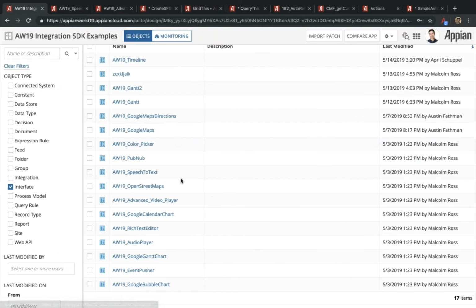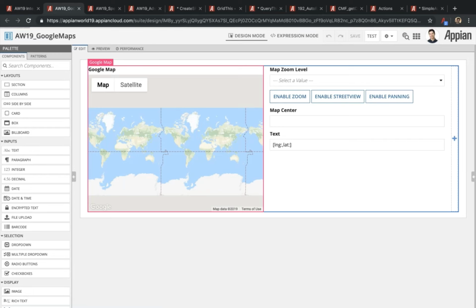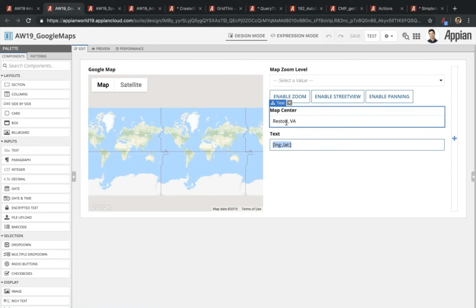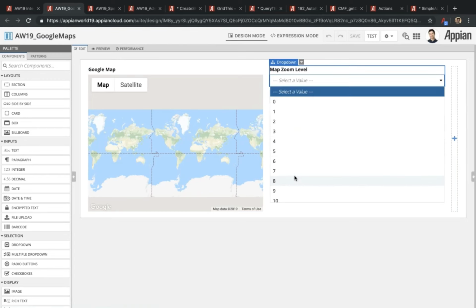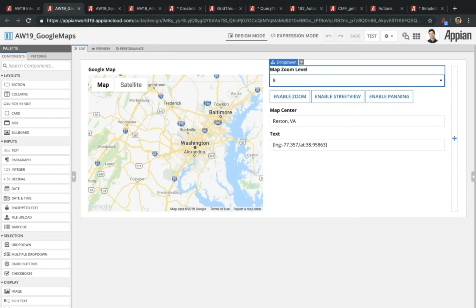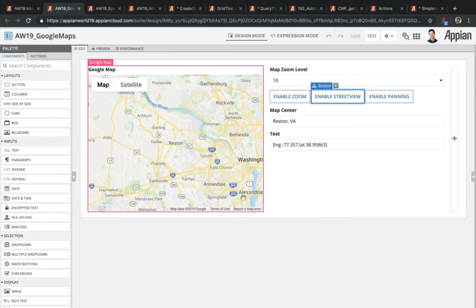So let's go ahead and look at a few other examples, like Google Maps. This is actually a contribution from the Appian product strategy team under my group, and this, of course, gives you nice detailed mapping controls. So if I want to see Reston, Virginia, where I am right now, I can make that my center point and zoom in at level 8, all the way in. Maybe let's go all the way down to 10, Reston, Virginia. And I want to enable Street View, so I'm going to enable that.